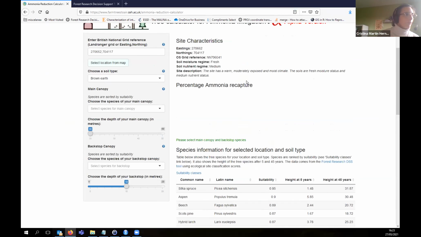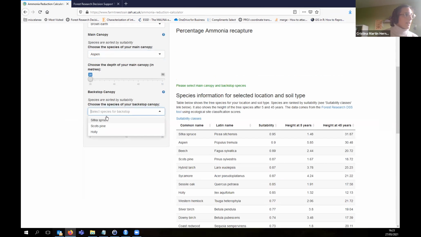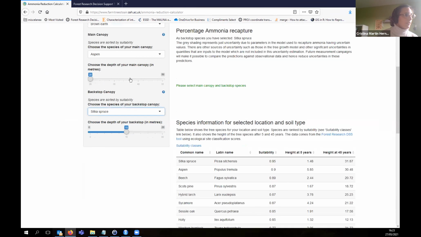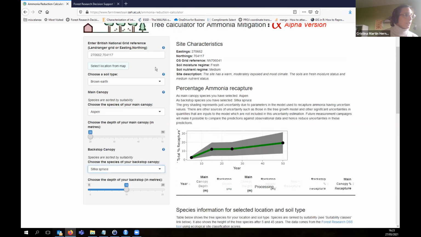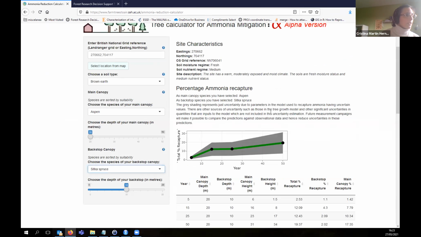I'm going to show you the next thing you can do, which is choosing your tree species, which again is ordered by suitability. So let's choose a tree species. And then the backstop, let's choose that one. And the information starts to appear right now on the screen. So again, this information is coming from this model.